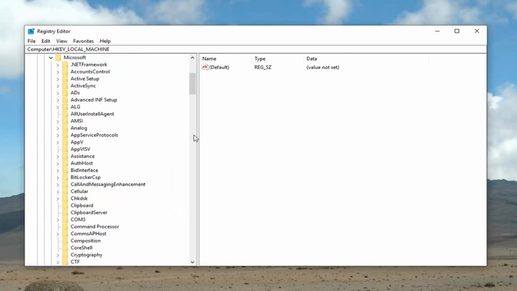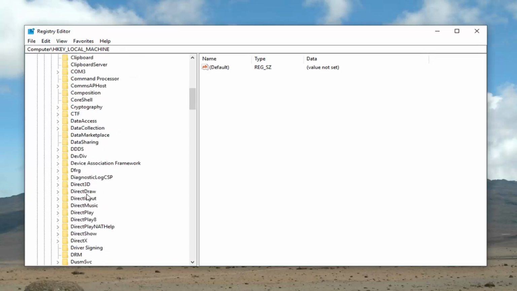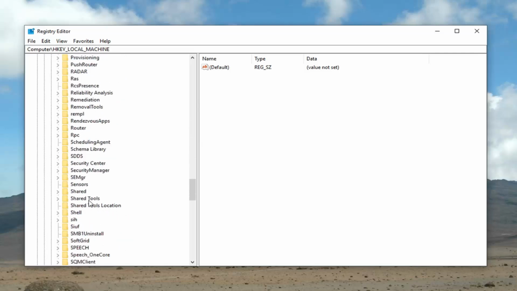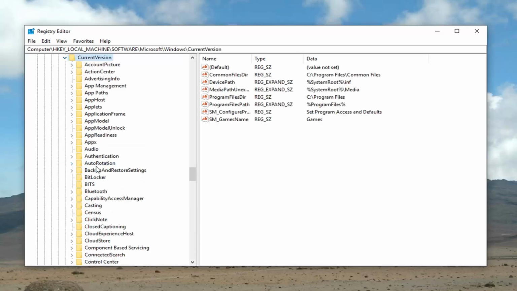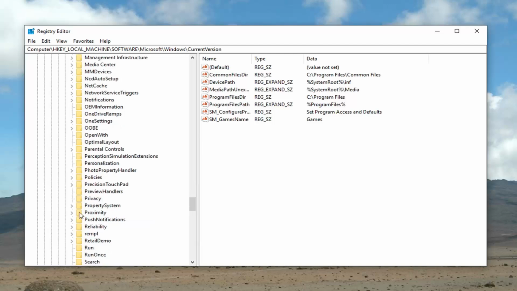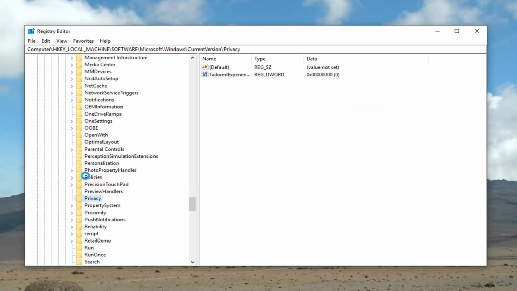I'm going to drag this over a little bit more so we can see where we're going, because it is kind of a far path we're going to be going down on this one. So you can see up here at the top we've done computer, local machine, now we just did Microsoft. Scroll down until we get to Windows. So I'm going to scroll down here, expand the Windows folder. Now you want to expand current version. Then I'll scroll down again to get to policies. Right here, you want to expand that. Now you want to expand the system folder.